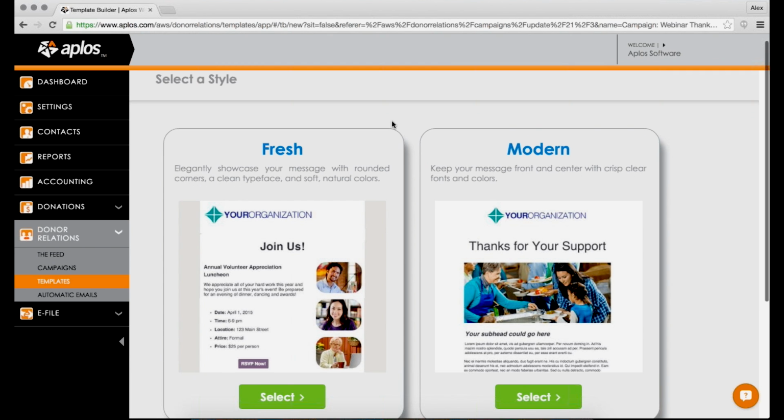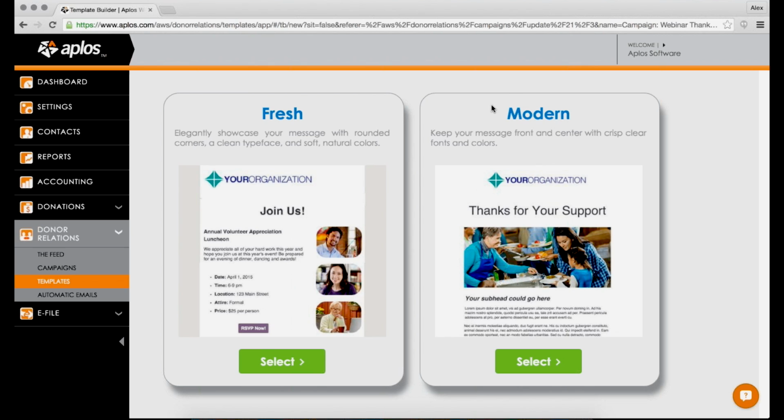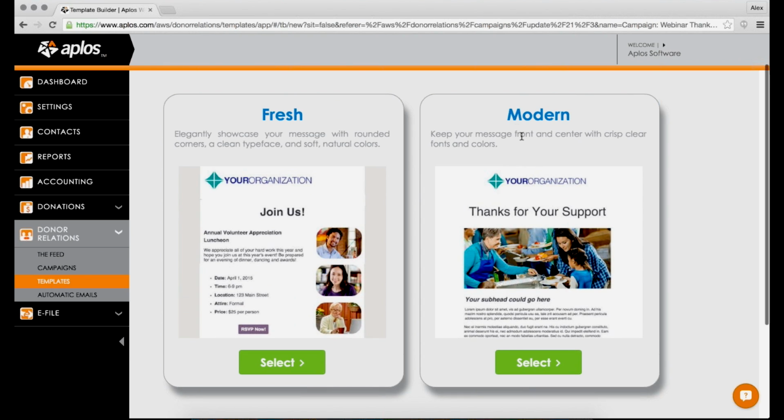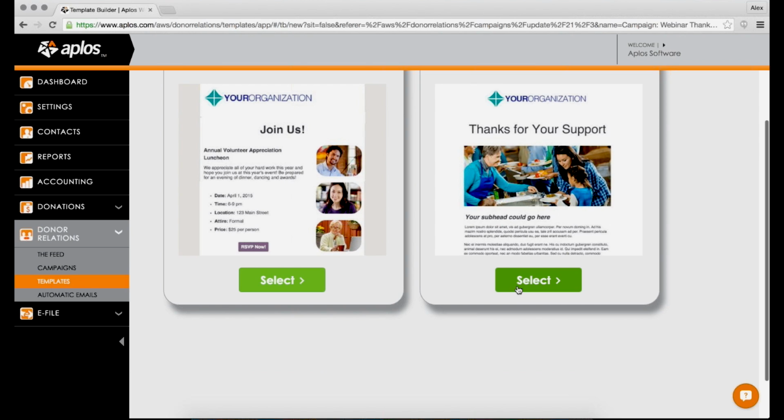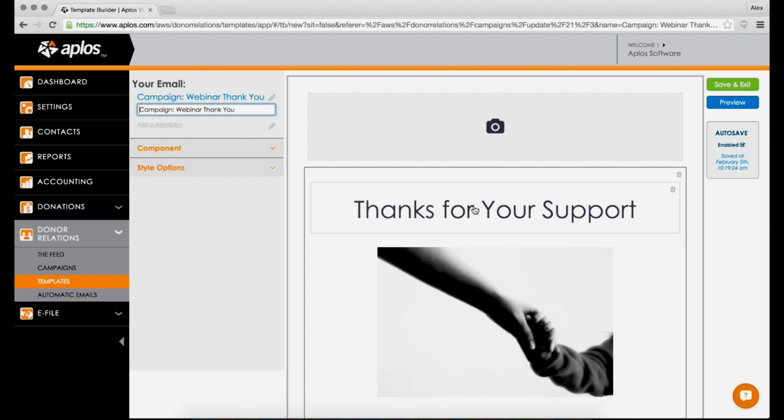Create a new design gives you two options. One is Fresh, and the other one is Modern. Really, what this boils down to is how the sections are formatted. Modern has very clean-cut, crisp, clear, straight lines, as you can see there in the example. It also has a different color scheme than Fresh. Fresh has kind of a circular look. So whichever one you prefer, go ahead and pick that. I'm going to go with Modern today, so I'm going to click Modern.